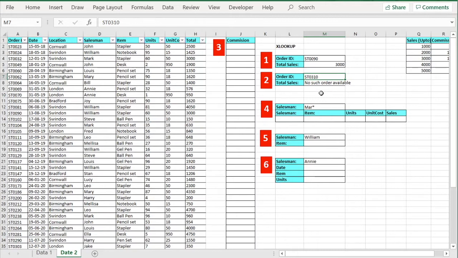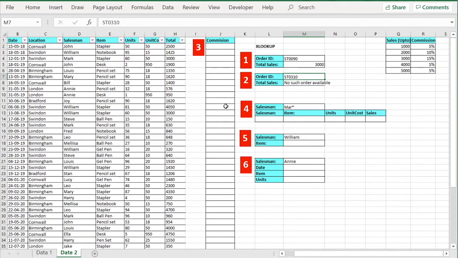Okay, so next move to the third example. So third one is here. What we are trying to do here is calculate the commission. How are we going to do that? There is a separate table here on the right side. If you can see this part, here we have sales up to a figure, like if the sale is up to $1,000, then we will have a commission of 5%, up to 2,000 it will be 10%, up to 3,000 it will be 15%, and so on.